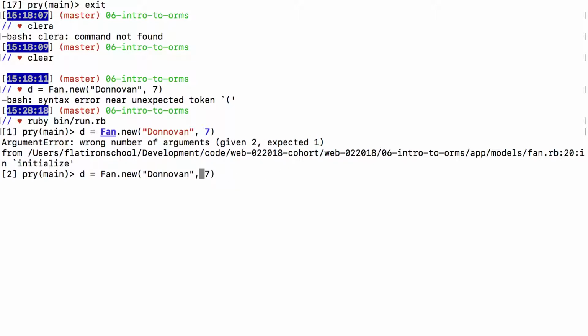So we're basically just going to put both of those into a hash and then the main.